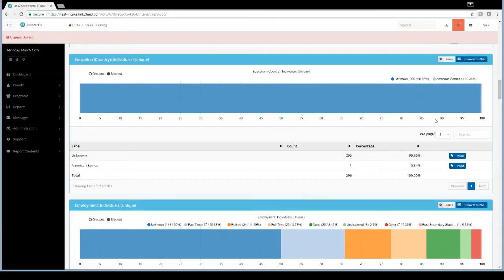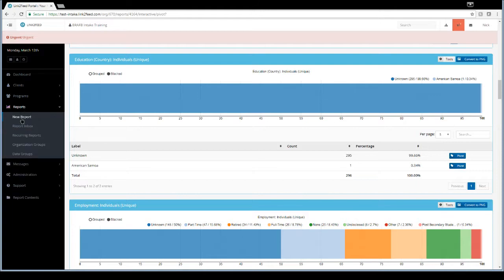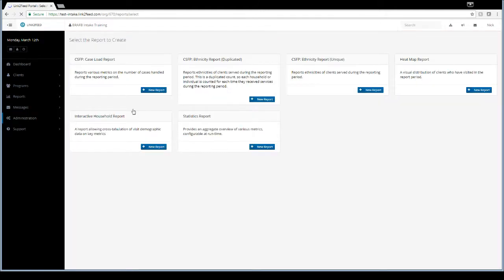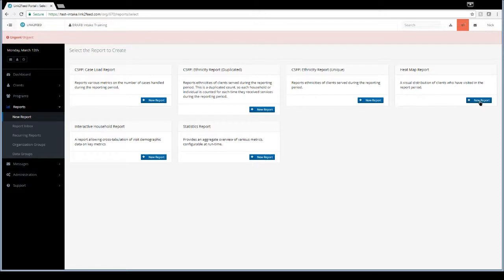So that is the interactive household report. And the last one I want to show you, and we're going to build it from new, is the heat map report.